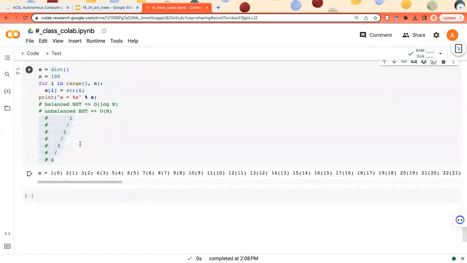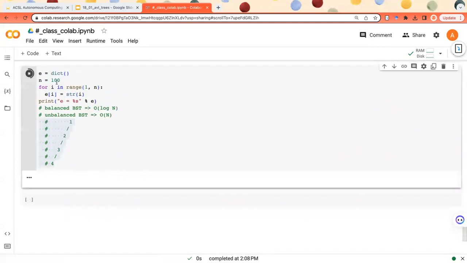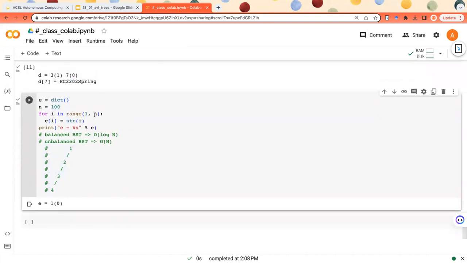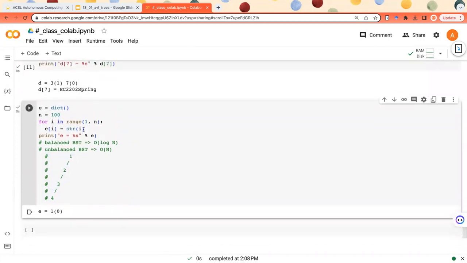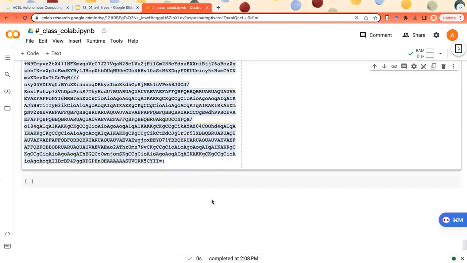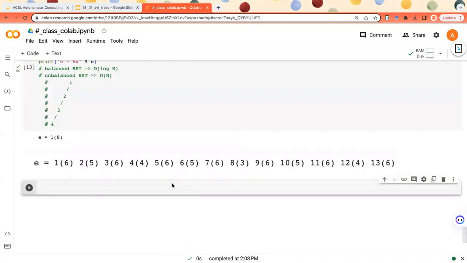However, this might be somewhat different. So we're going to add 100 items. Anyway, there might be some errors in my implementation, so I'll just show you the result of executing this part. It's going to look like this.